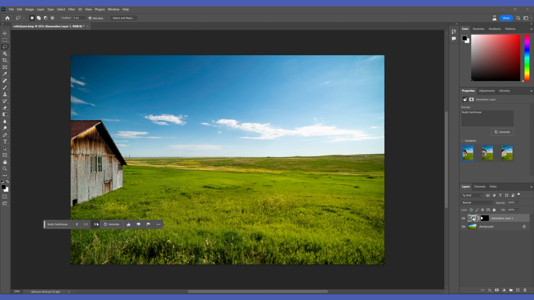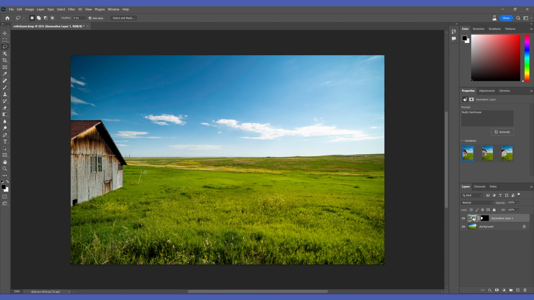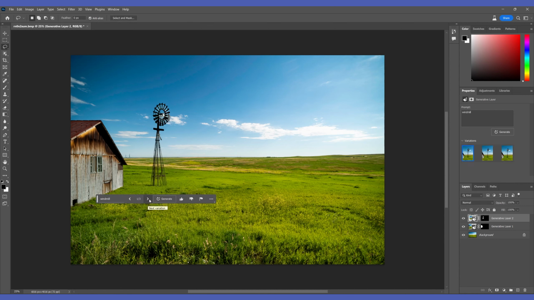All right, looks like we have a couple options for our barn house. This one looks a little funky. I like this one though. Now I want to add in a windmill over here to the back. So again, using the lasso tool, I'm going to outline my windmill. Type in windmill, hit enter. Okay, I think it did a pretty good job considering our outline here.